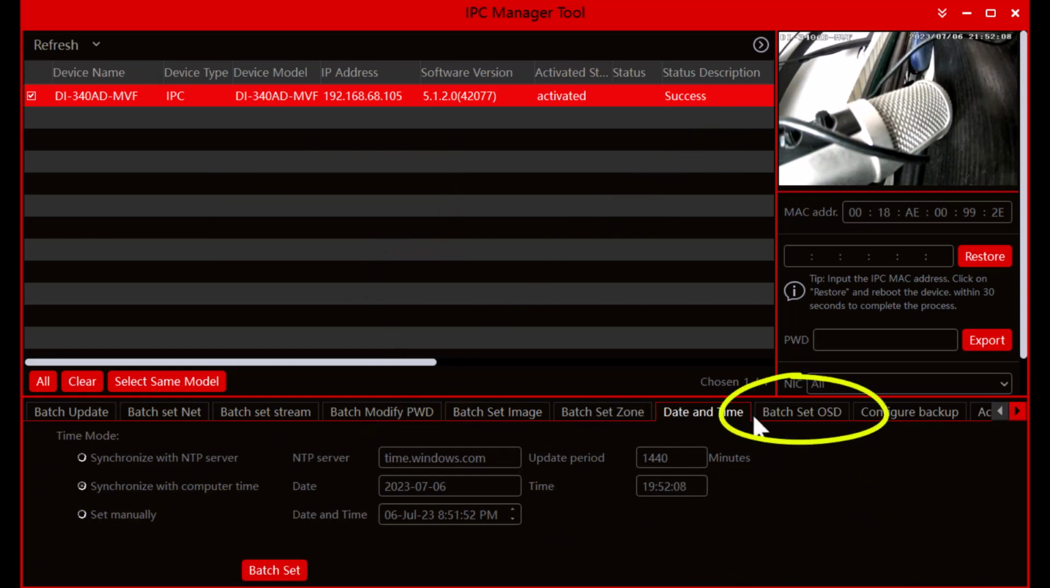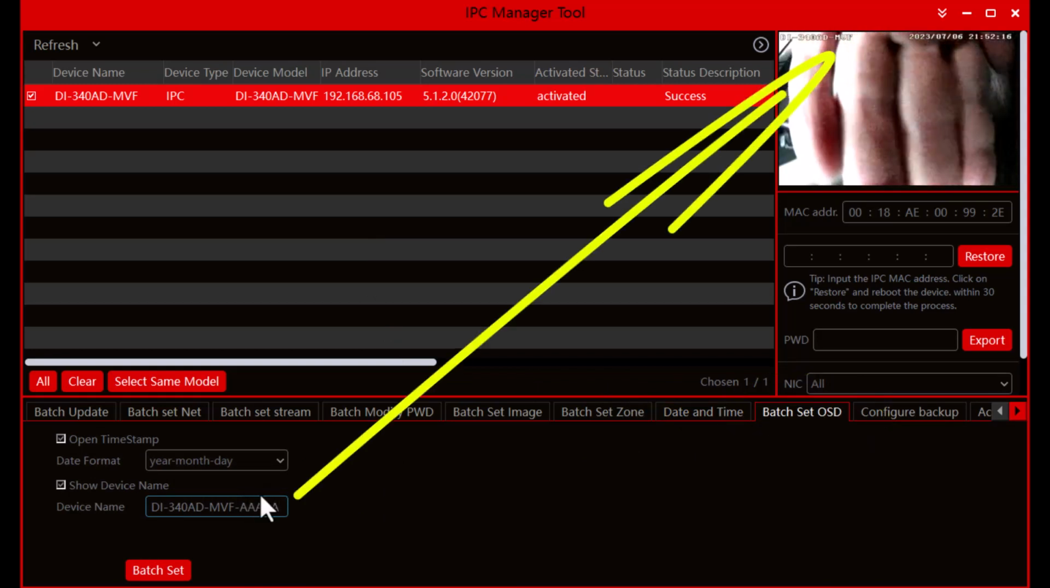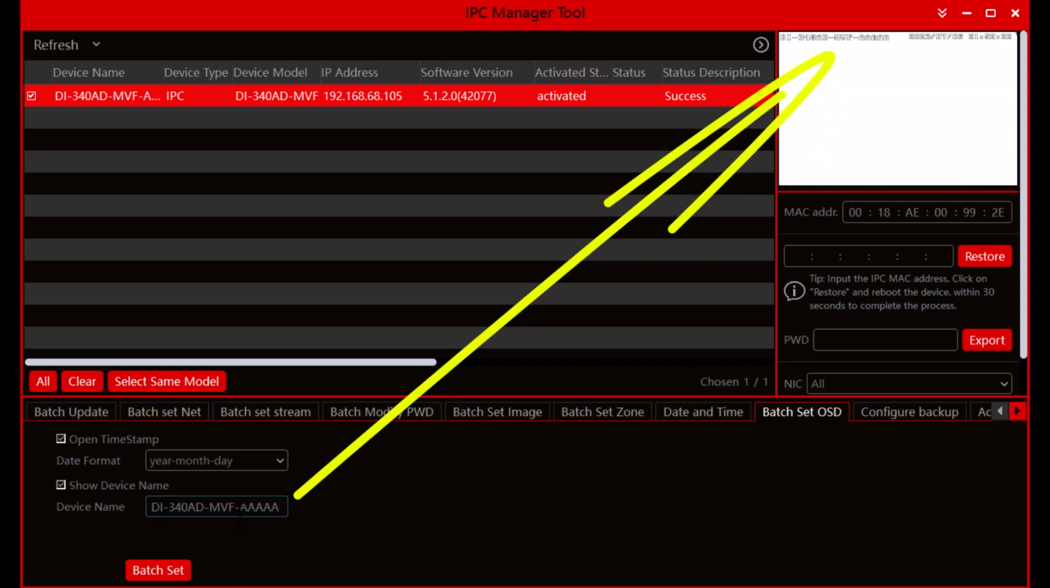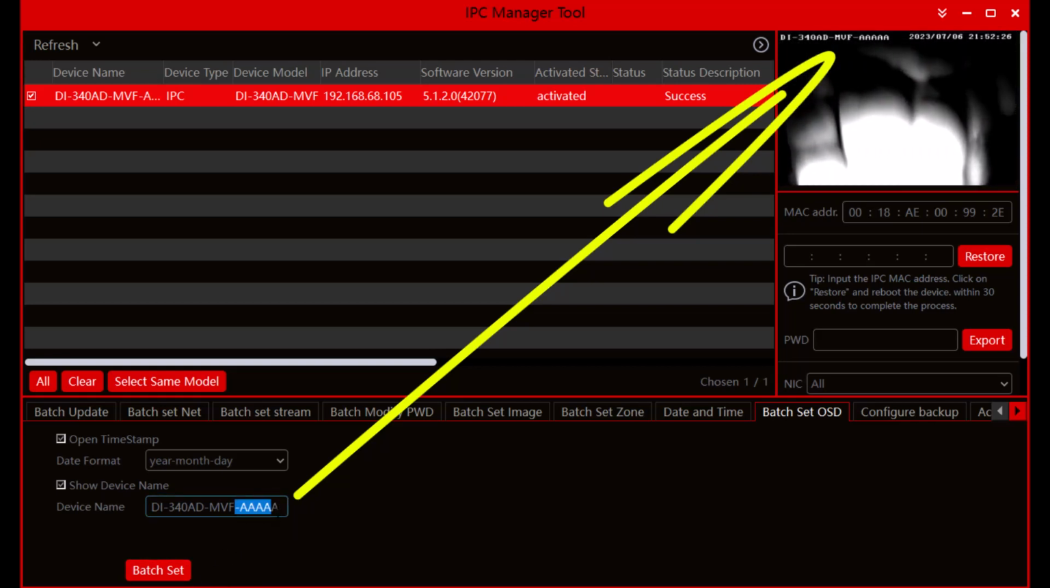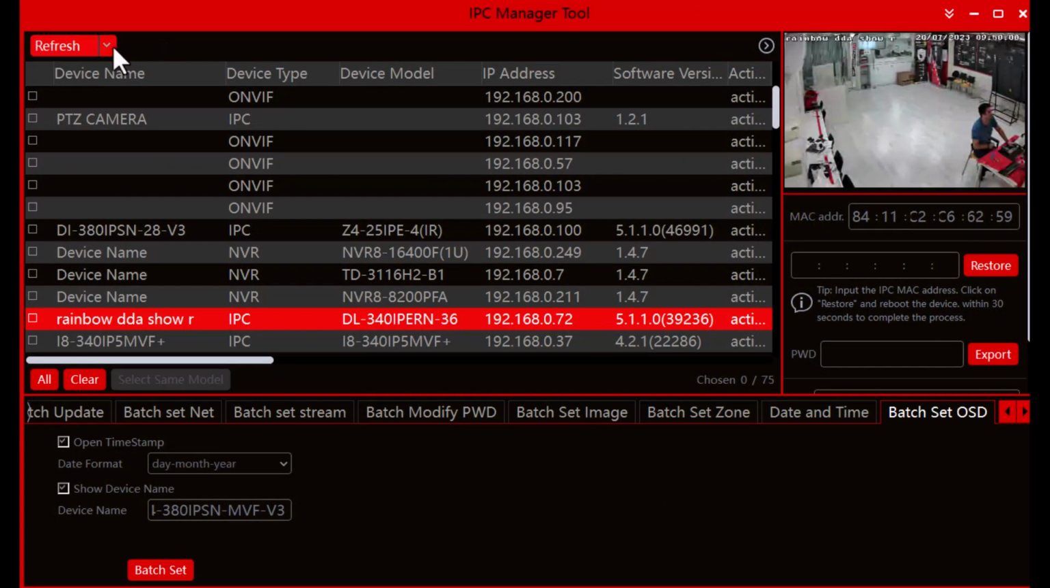In the OSD tab, we can change the name of the camera embedded on the video signal. As you can see, once I add some text or delete it, it affects the camera name. Let's change the name back to its original state. And now, let's see how to set the camera name in Hebrew, where letters are written from right to left. For this, we will connect to another network, which has a lot of provision equipment.